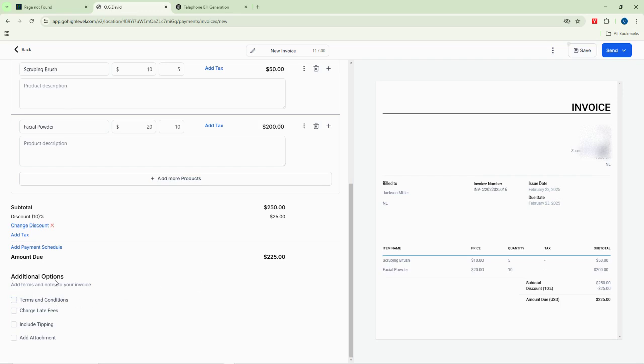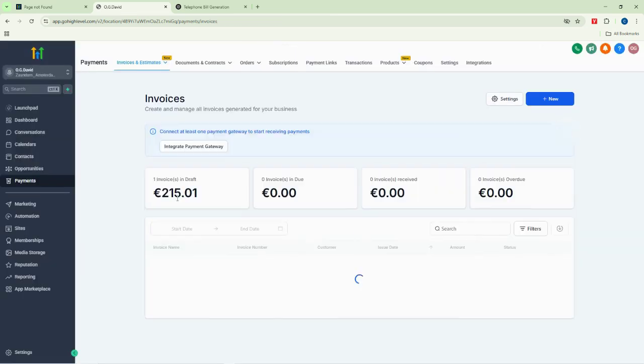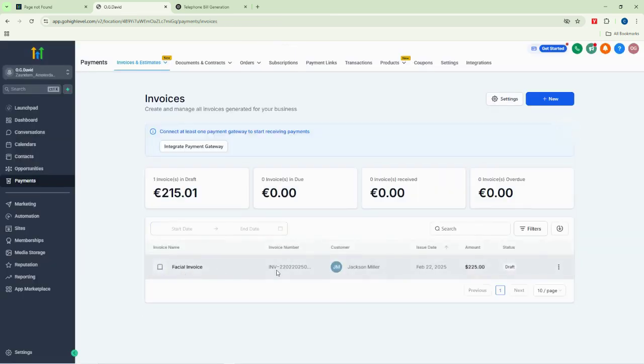And now there's an additional option, and all of this and all of that. These ones are not really necessary. But what matters is that we have been able to create an invoice. We can name this invoice, say, facial invoice, and then the next step is to save. Now when we save, this invoice has been saved. So if we go back to our dashboard, we now have a facial invoice here.